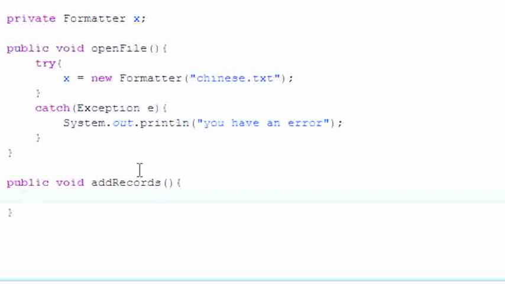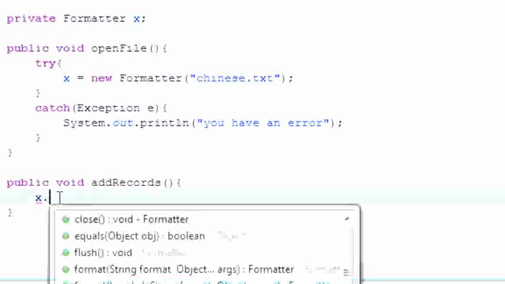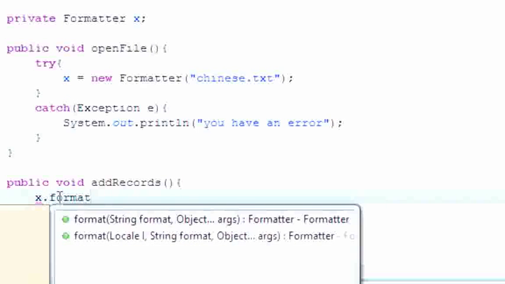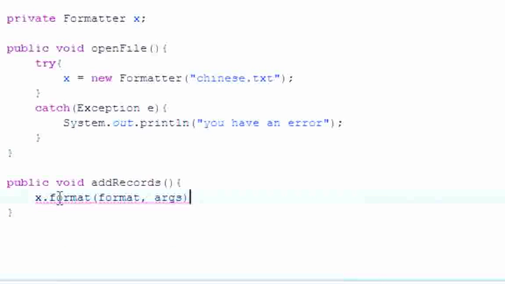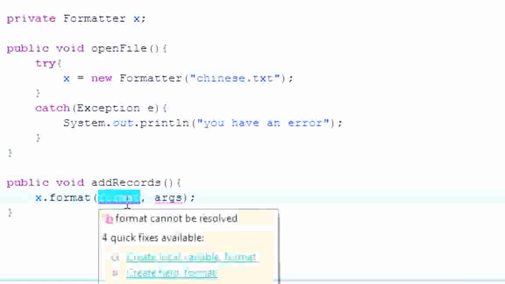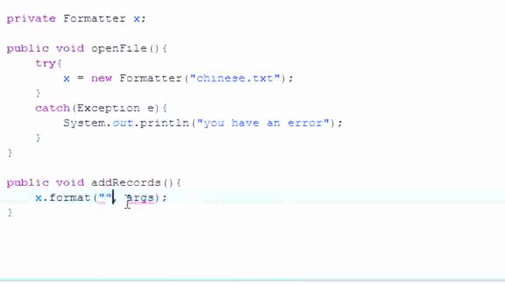And adding records is the easiest thing in the world. All you need to do is put the file you want added to, which is x, because remember we set it equal to Chinese.txt, and what you do is the method is format, and this pretty much is like printf for files. And now again, how familiar is this? The format and the arguments. So for the format, let's insert 3 strings.